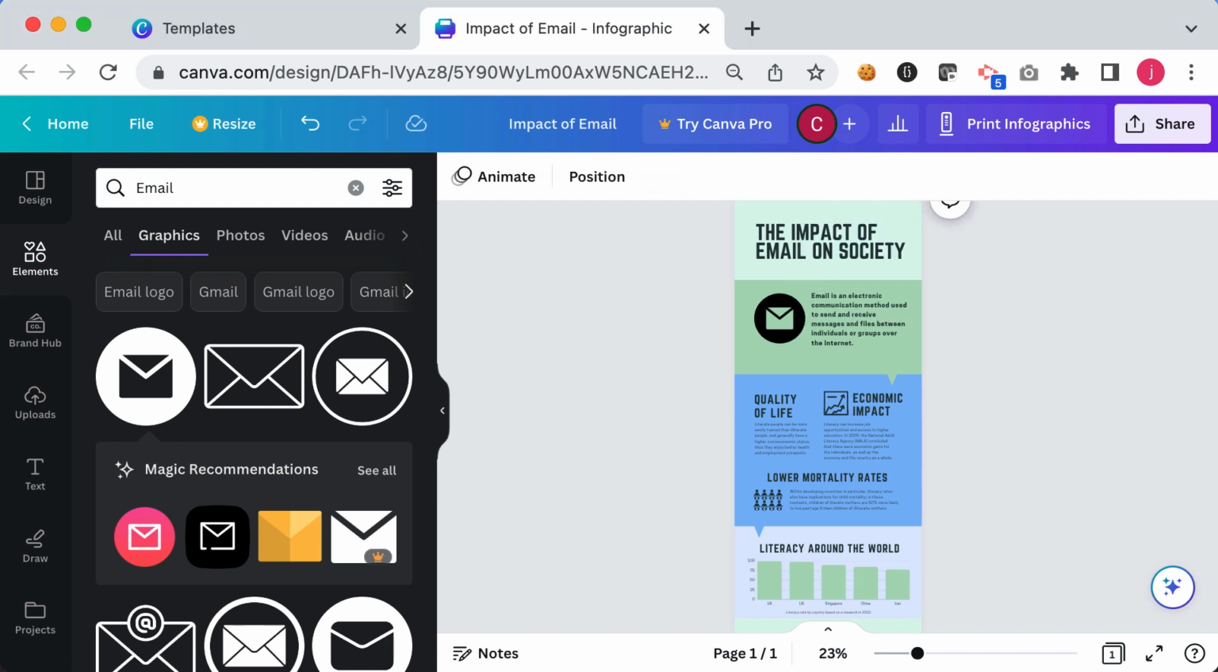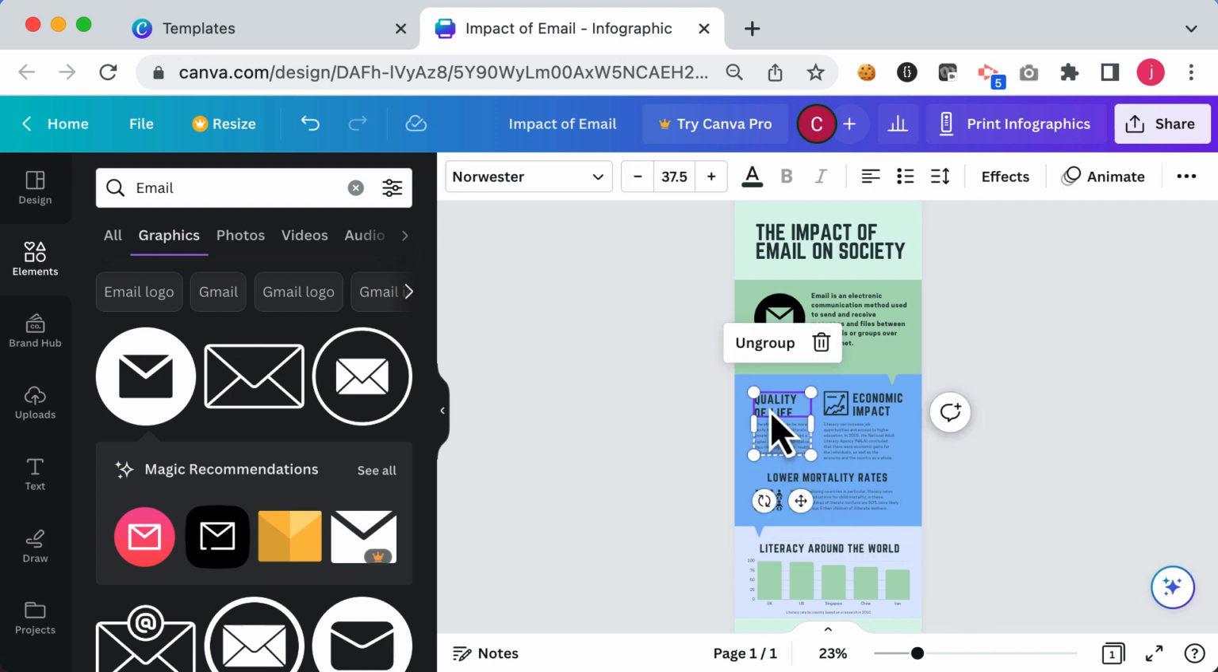Next, I'd like to include some results from my data analysis that show that email has had a positive impact on society, and I'll support it with a statistic from my data. I'll click on this heading to change it, but you can see that when I click it, it's grouped with the text below. I'll go ahead and ungroup so that I can adjust their positions as necessary. I'll change the heading to Positive Impact, and I'll change the text below to reference my survey.